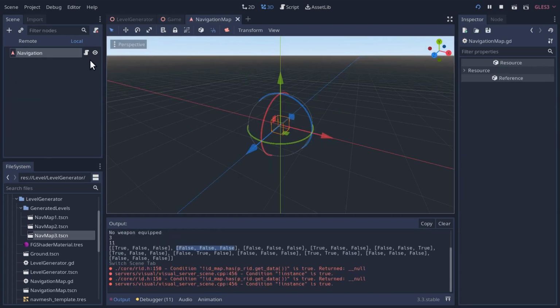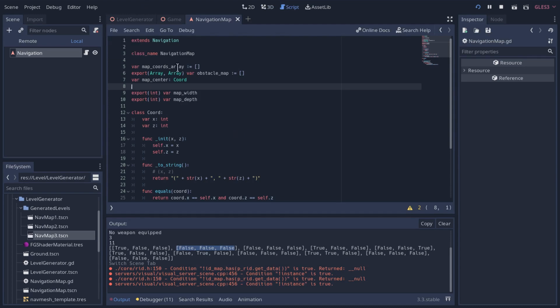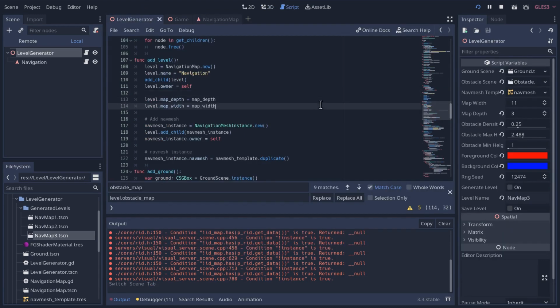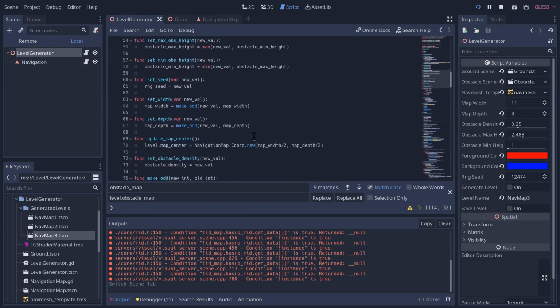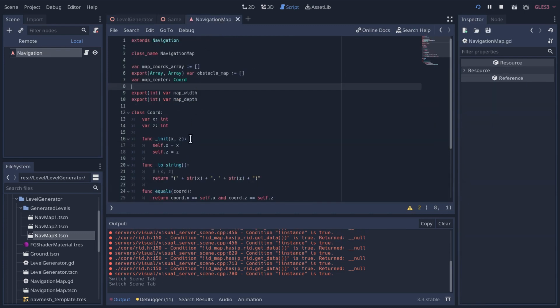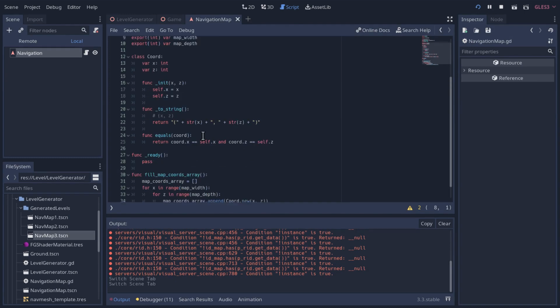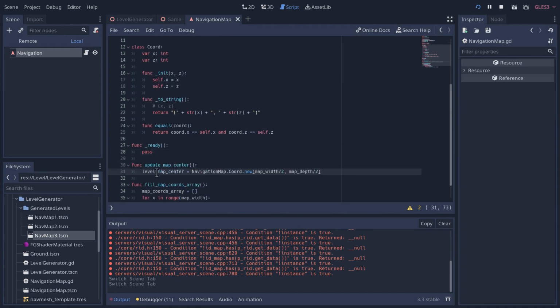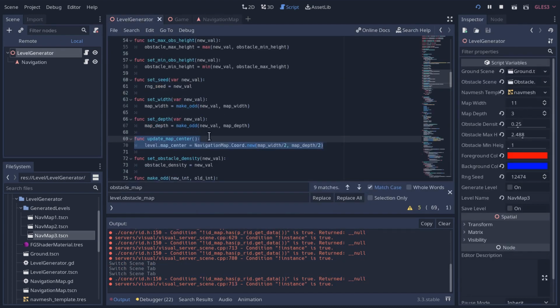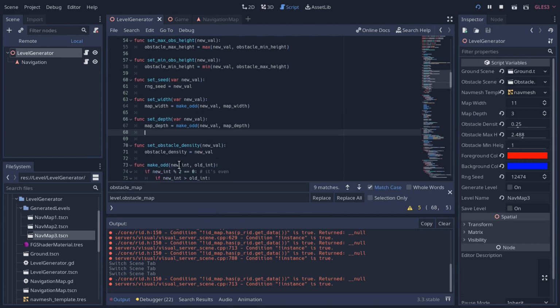Back in the nav map though, we want to recalculate the map center. So where do we do that? Update map center here. So let's move that over to the navigation map. We'll put that down here. And then we don't need level there. And we don't need navigation map. And then in our level generator, let's delete that.